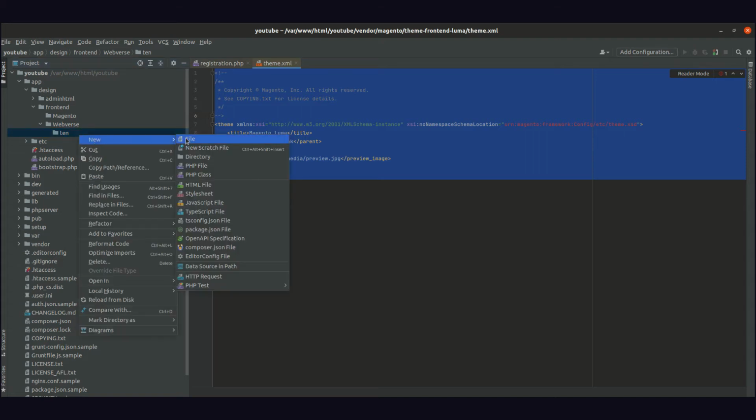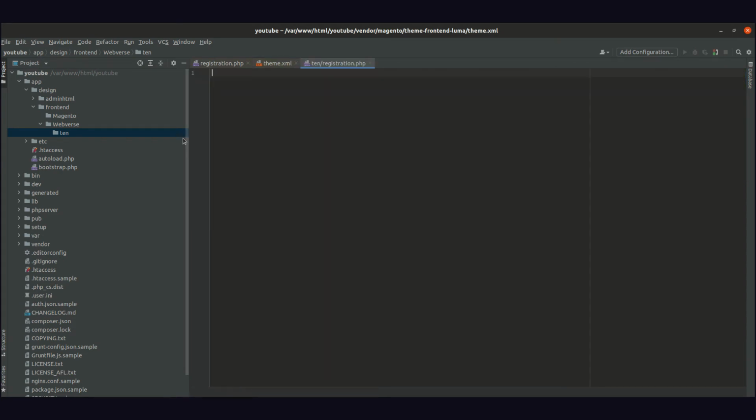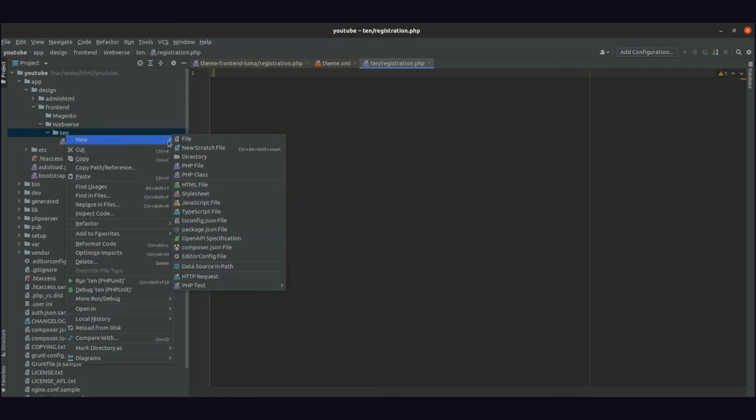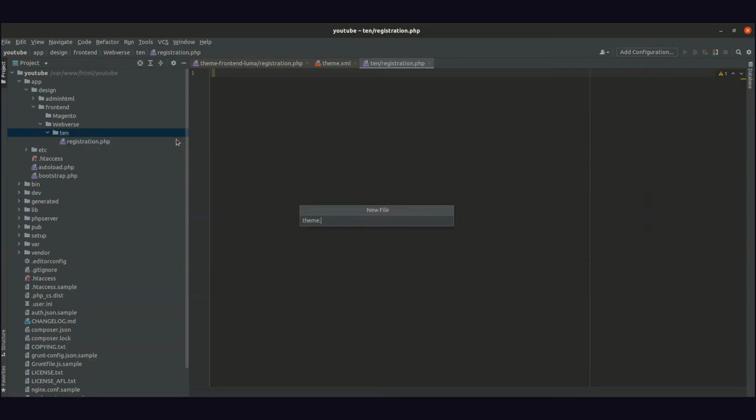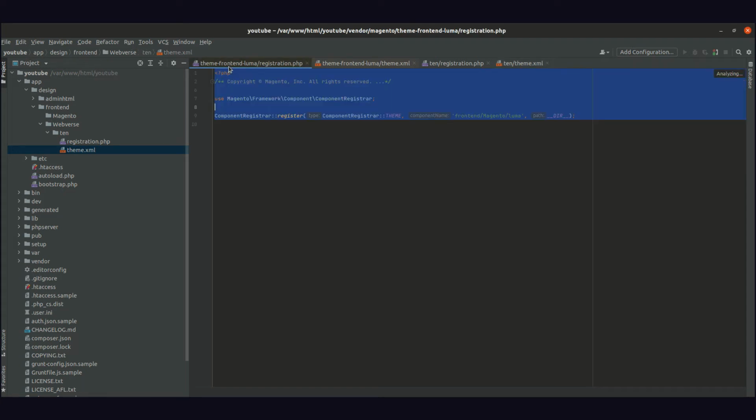Registration.php. And theme.xml. We're going to copy the registration.php and theme.xml of the Luma theme, and make slight alterations that will fit our case. Let's copy and paste the content of registration.php first.